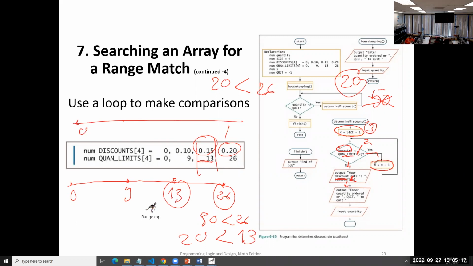Think about this one: 0, 9, 13, and 26, right? Check this one. If it's greater than 26, you have 0.2 here, right? If not, move to the next one. If greater than 13, you have 0.15. If not, move to the next one. If correct, you have 0.1 here. And if not, you have 0. That's the process here.